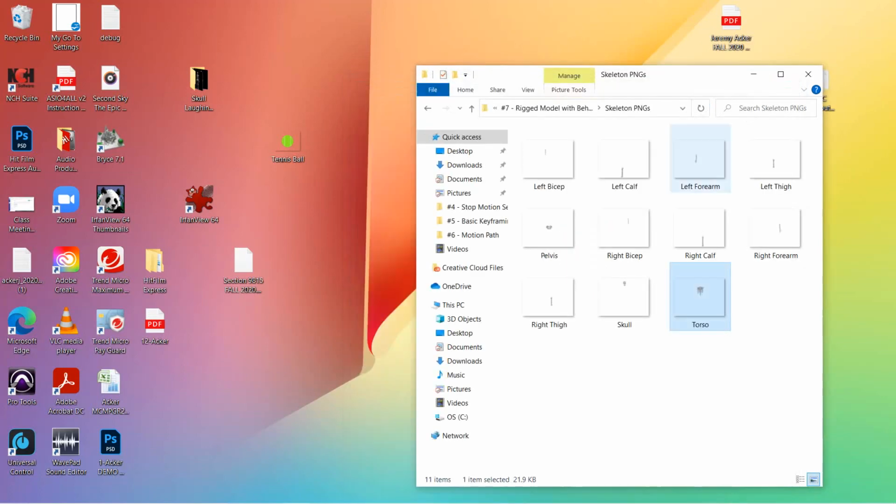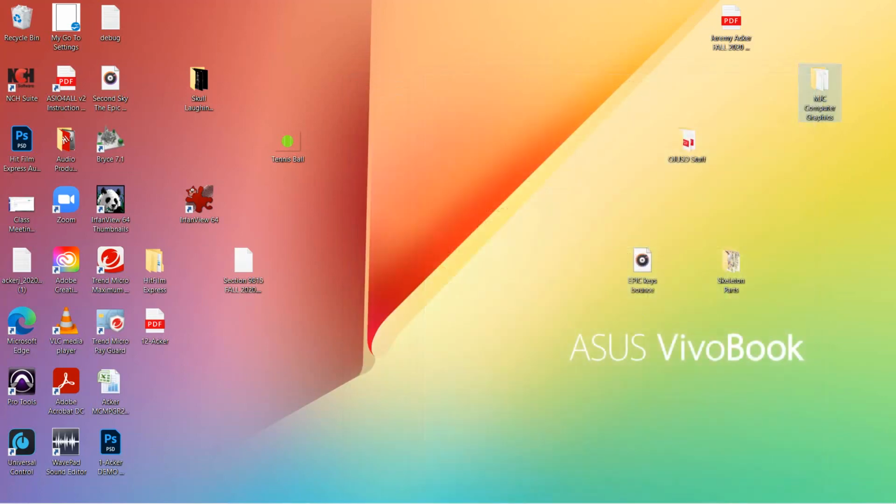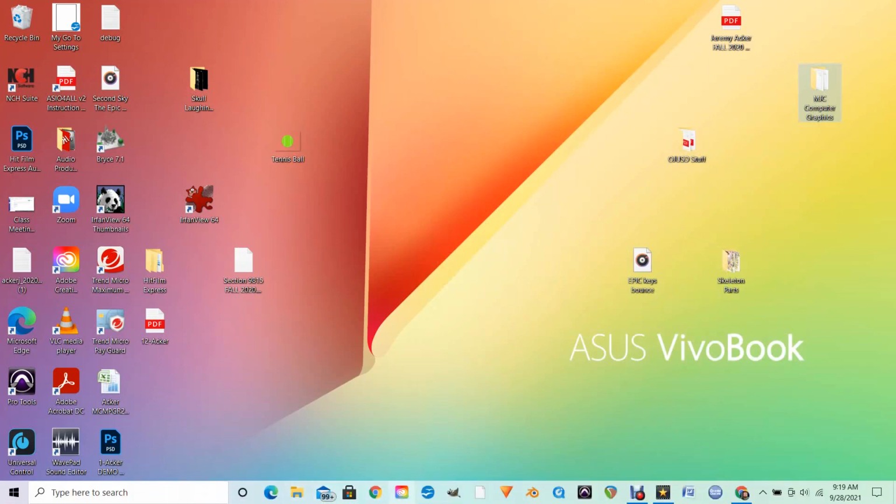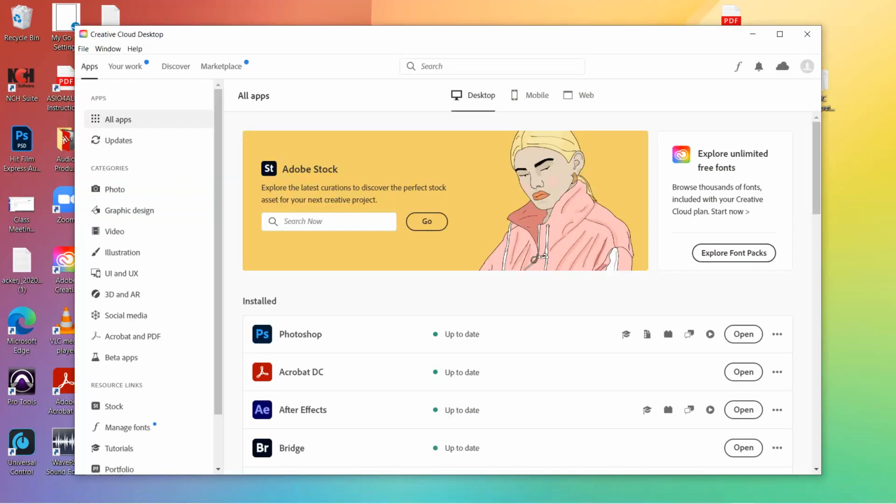All right, so now that we have all these saved out as PNG files, basically the next step is to open up Adobe After Effects.